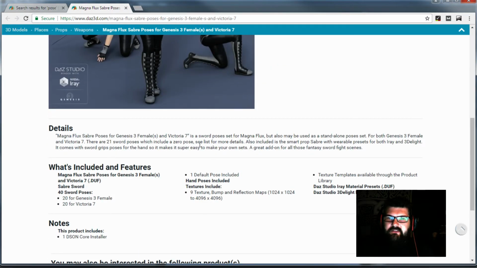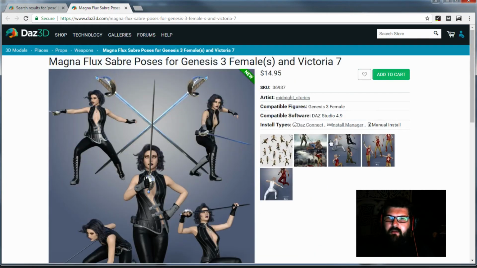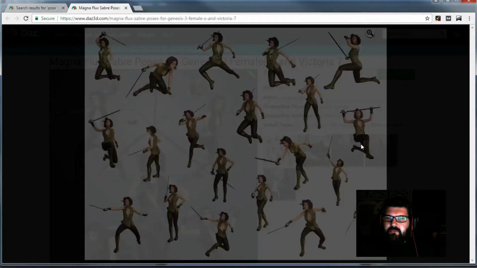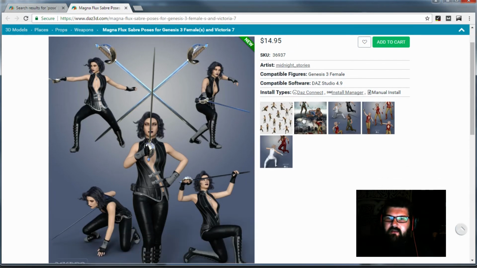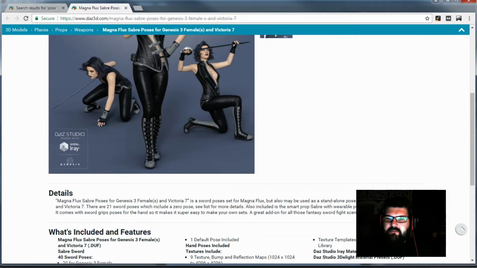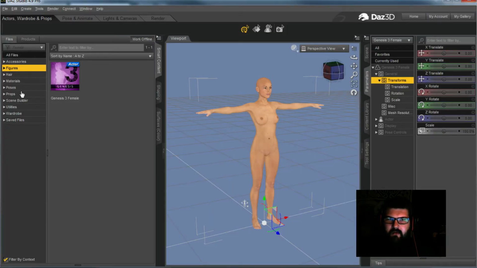And it doesn't include the sword, the clothing, or the hair, or anything. It's just basically the poses. You can add it to your cart, you can pay with PayPal or with credit card, and then an installer will open up which will install it into your Daz 3D. So I bought a bunch of these poses, which I will show you.